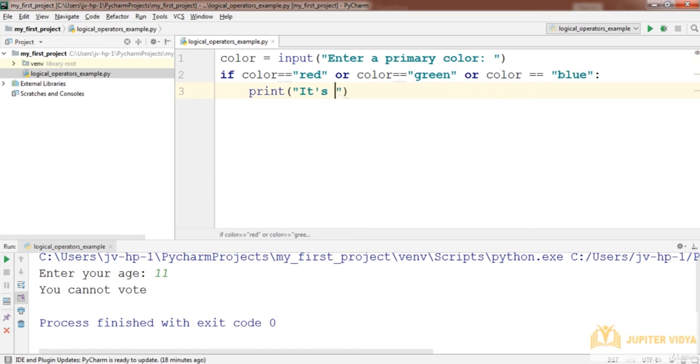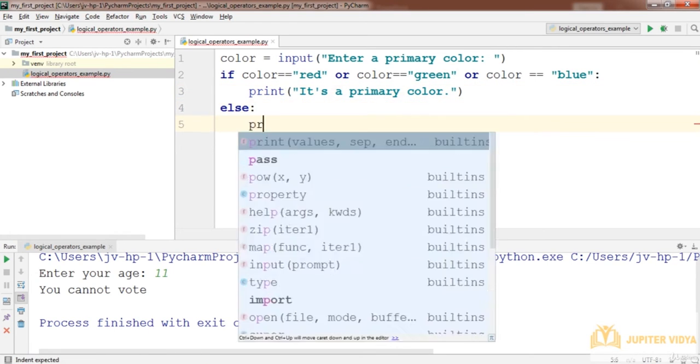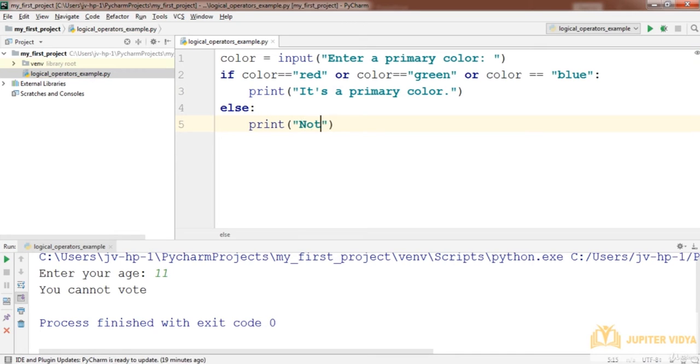So we'll print it's a primary color, else not a primary color. You can print anything. So we are just checking if it is out of RGB or not. That color scheme we use for cameras or in laptops, and for printing purposes we use CMYK.